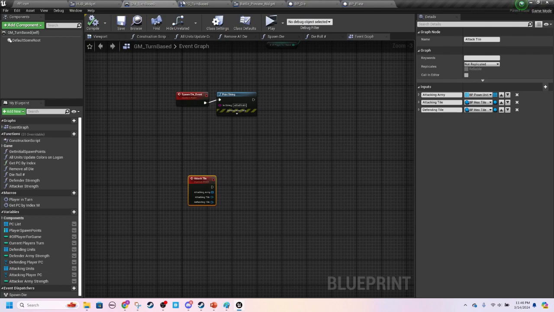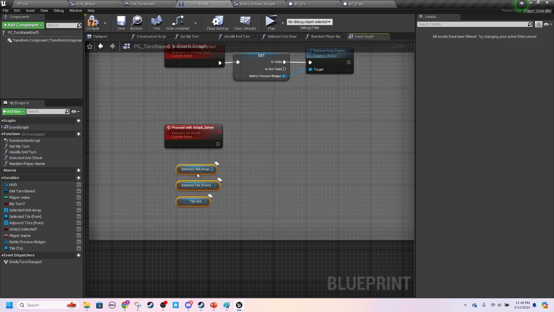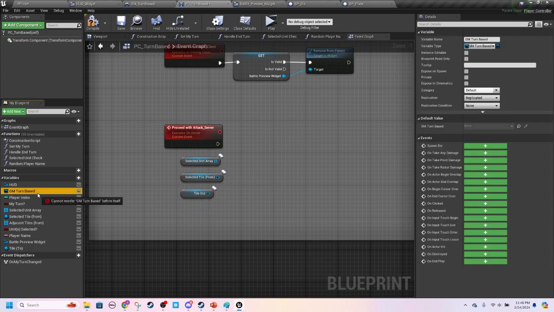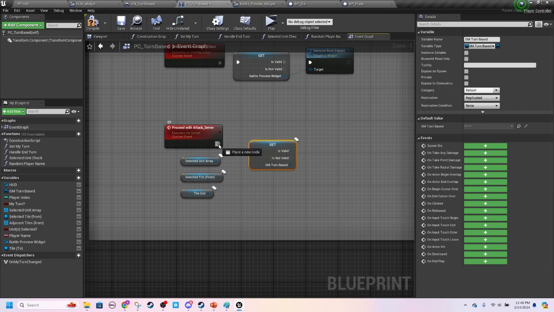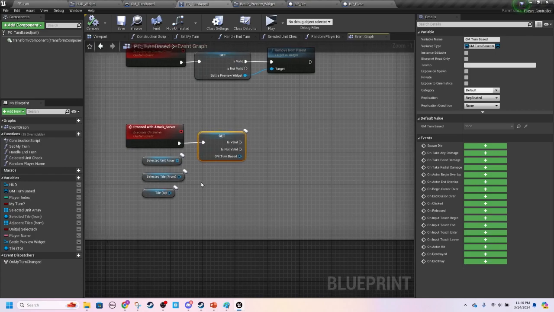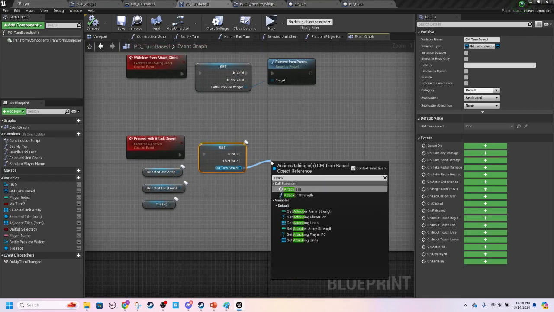Okay. Now we'll go back to our player controller and delete this print string. Just going to slide this down. We have our game mode turn-based reference, so we'll get that. I always just do convert to a validated get. This should be valid, we need it to be valid. It's just a habit I have, but you can just do a get. And from this, we'll do the attacks tile event.